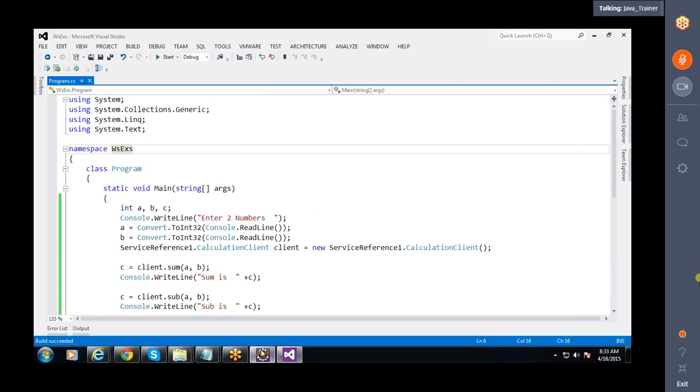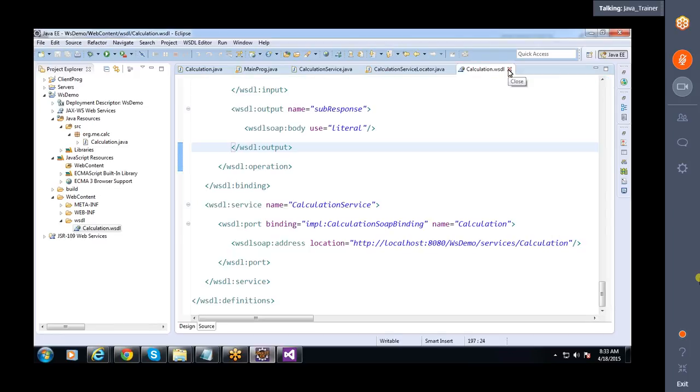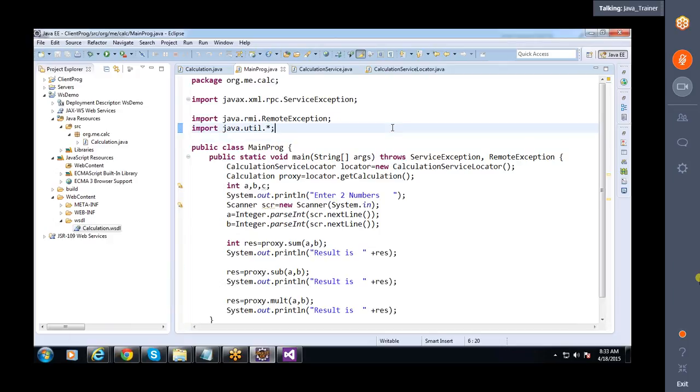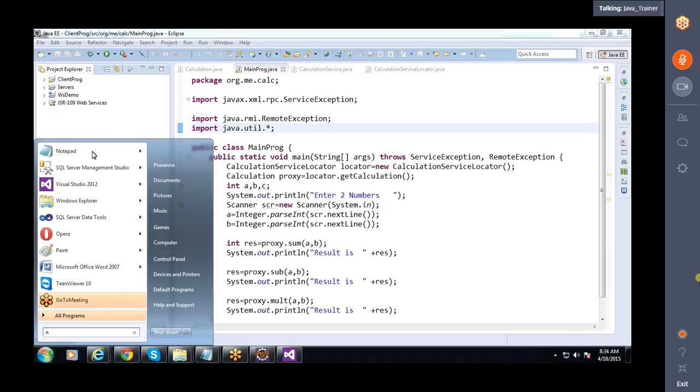Now next thing we are going to see is how actually this works. Let me repeat the steps I did, because I went a bit fast. First, what are the steps we have to do if you want to create a web service? See, these are the steps we have to follow.